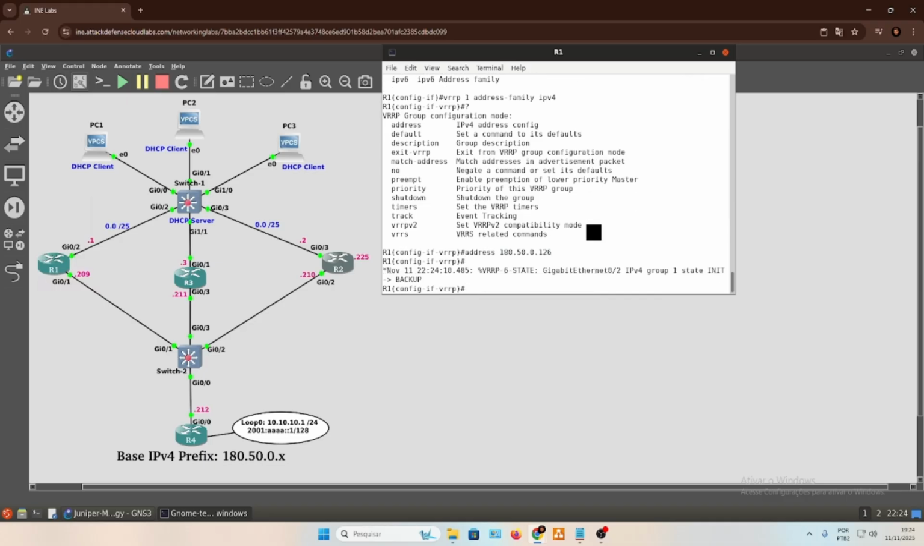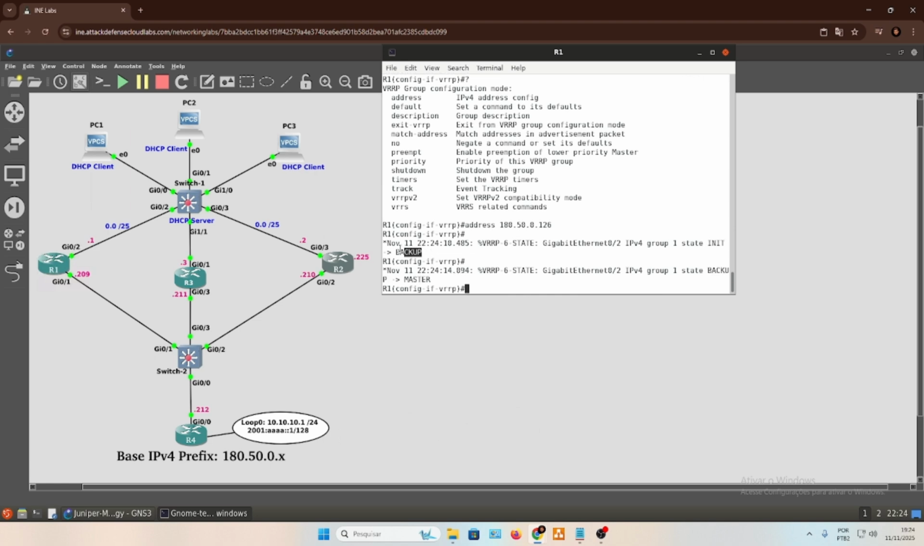After that, as you can notice here, it became the backup, and then really quickly it became the master, because it's the only one here, and there's no other configuration. That's why it became the master. After that, I will just configure the priority of 150.